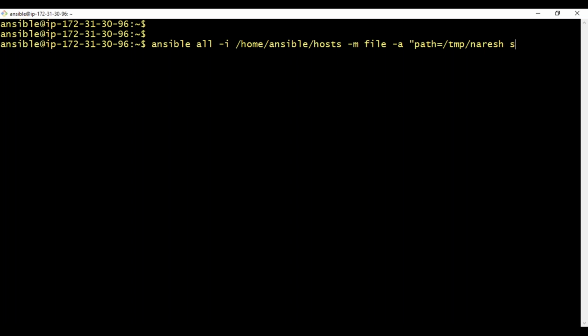Let's say that state I'm giving it. state=directory I'll give it, which means that I'm asking my Ansible to create this directory on the target systems accordingly. Under the tmp folder, I'm creating a directory called naresh, a directory or a folder, you call it. That is what we're trying to do. Now let's enter this one, team. We'll try to look at the output.